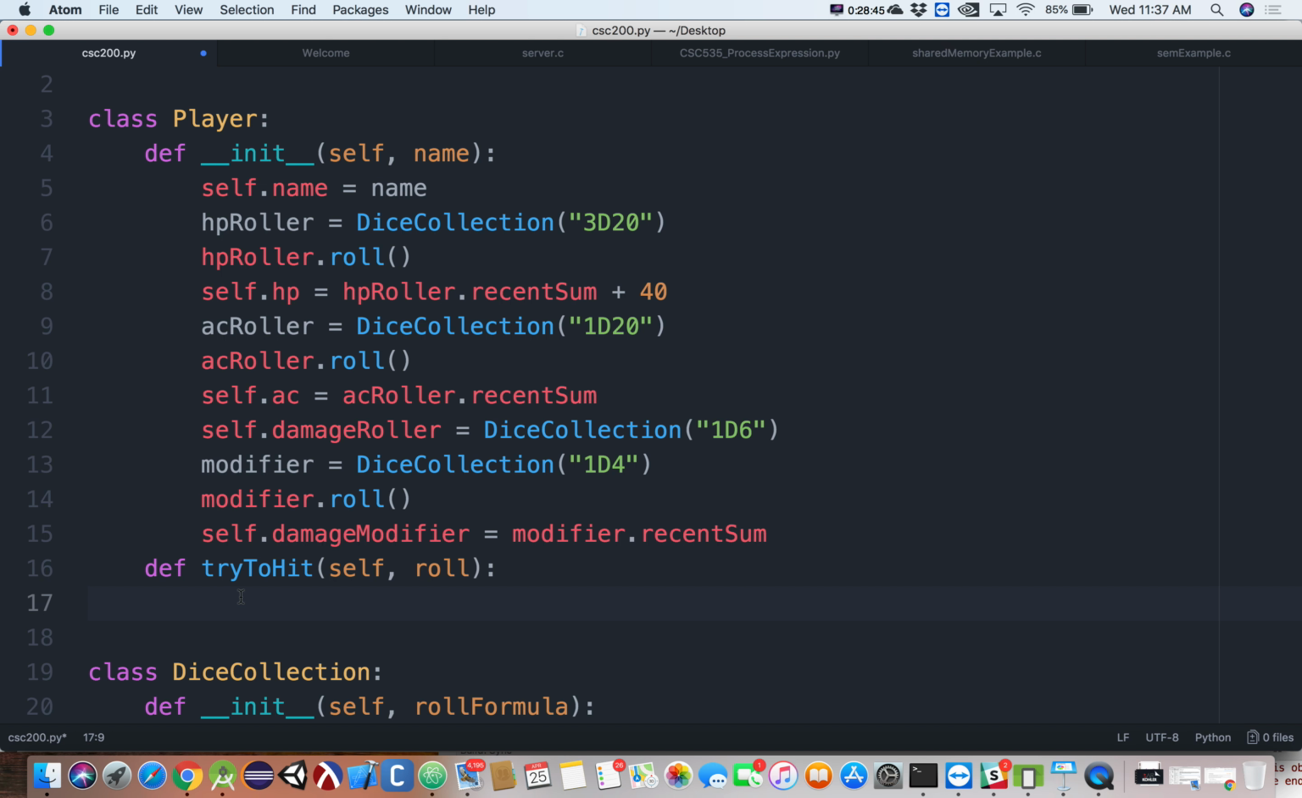He's going to compare that to his armor class and decide and return yes or no, true or false, did that hit me? All right, so I'm going to go ahead and return roll greater than or equal to self.ac. That's what try to hit does. So he returns true if the roll that was provided to him is at least as big as his armor class, and false otherwise.